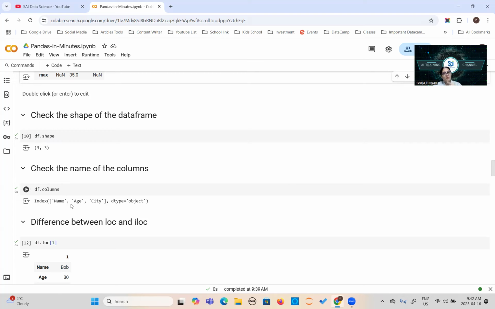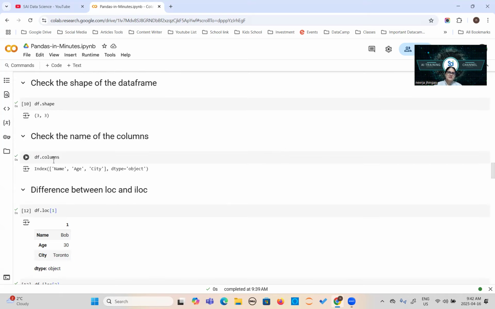Either you will use for loops to check the names in the columns and then print them. But here pandas is making your life easy. You only need to say df.columns. That's it. You can check the column names.